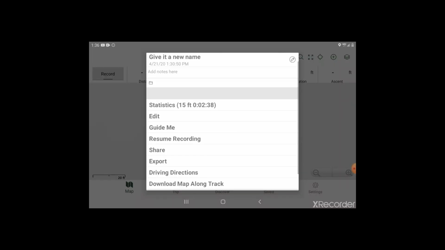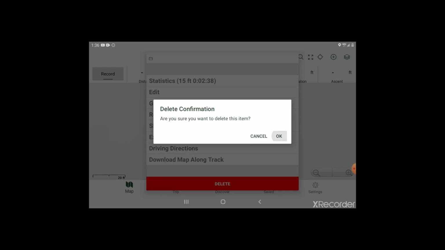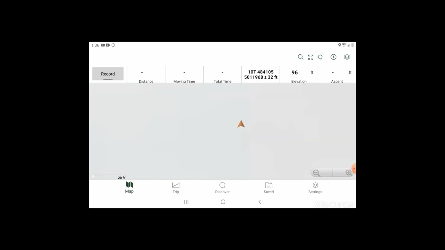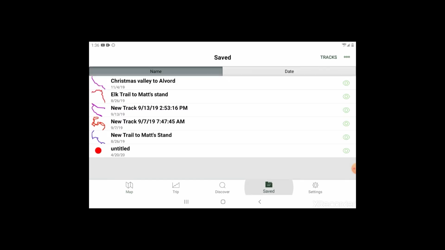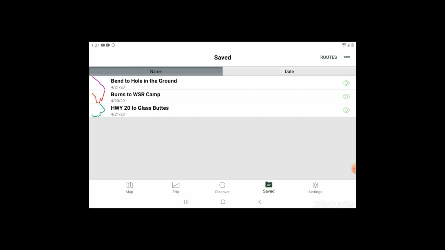What I'm going to do with this track, because I'm not going to save it, it's nothing, I'm just going to hit delete and get rid of it. I want to show you that too, in the route section. So I'm going to go into my routes here and see if I got something. So bend to hole in the ground.